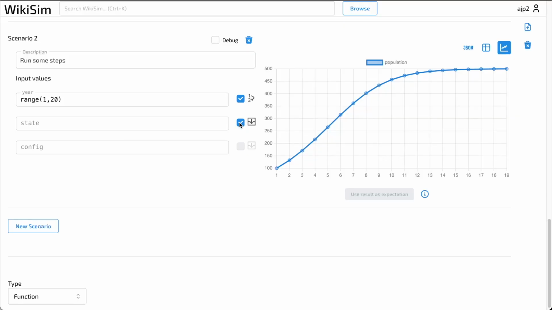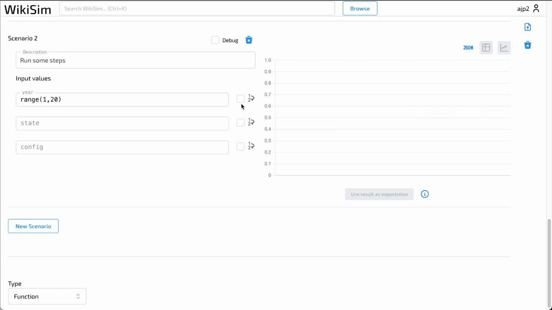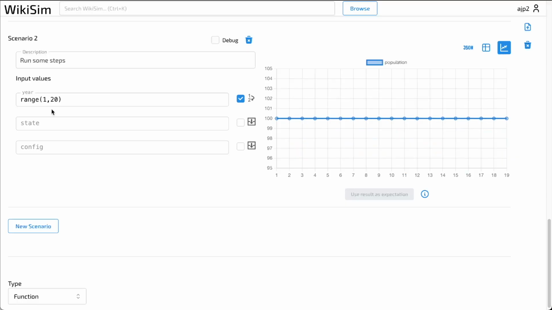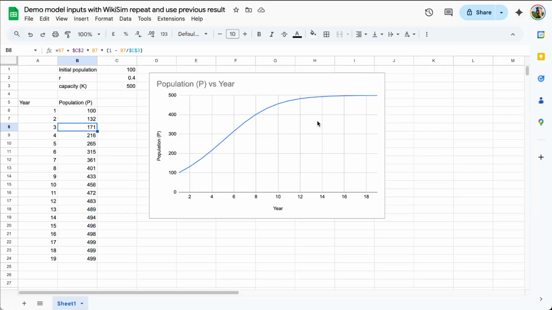So the first thing I want to introduce is this kind of modifier here, which says take each one of these values and run the model for each one of these values. So this is exactly the same as what we're doing with the year here.